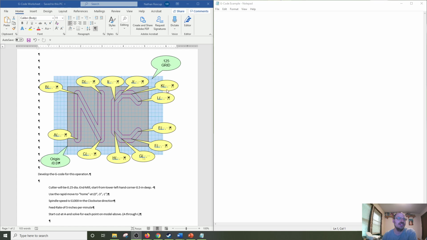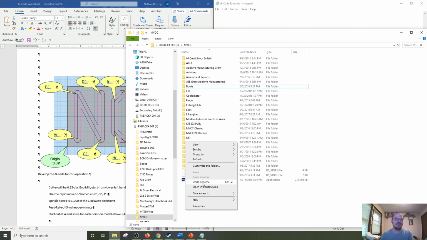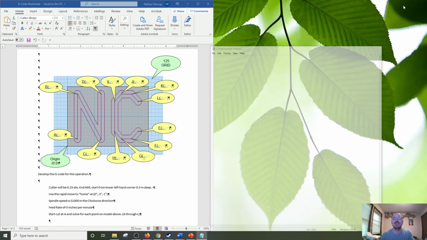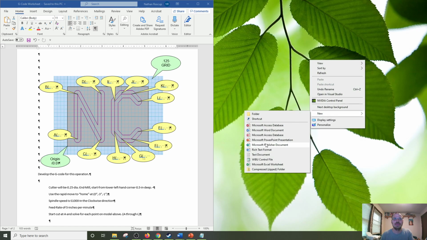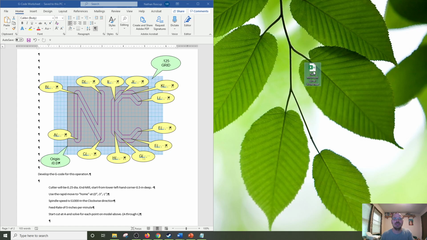What I suggest doing for this, and you could even use Excel. I've had students use Excel for this before. As you're trying to calculate this out, for instance, point A is 3 over and 2 up, right? Well, that's all well and good, but we're not at x3, y2 because our grid is actually 0.125. So you're going to have to do a little bit of math. You can also use Excel. Let me just make a quick Excel worksheet just for an example.